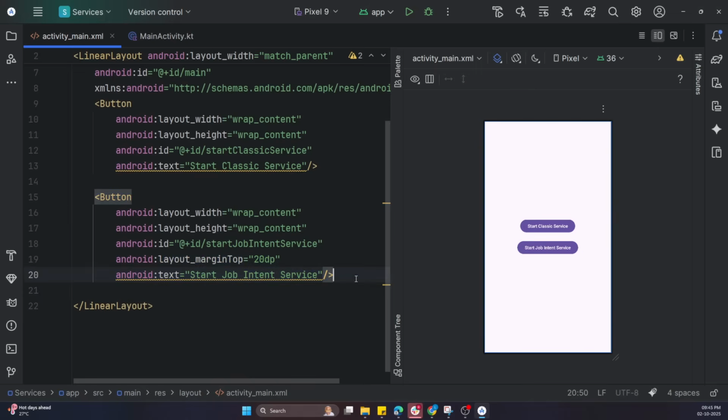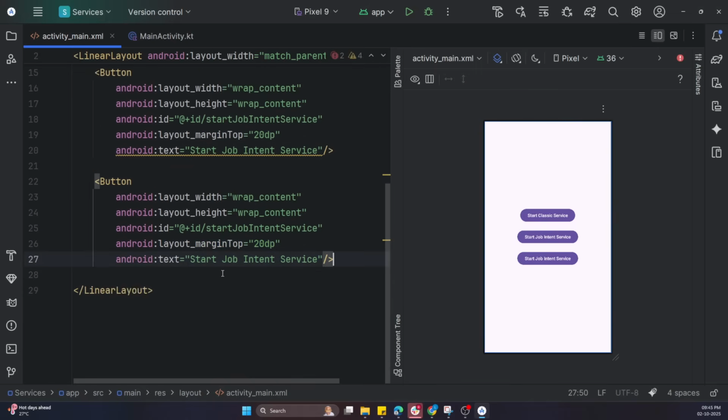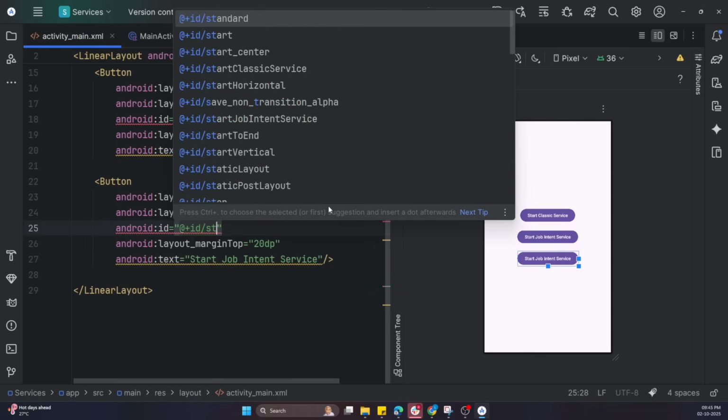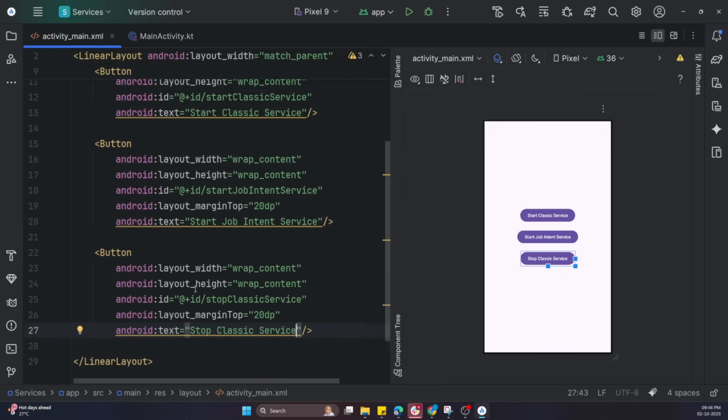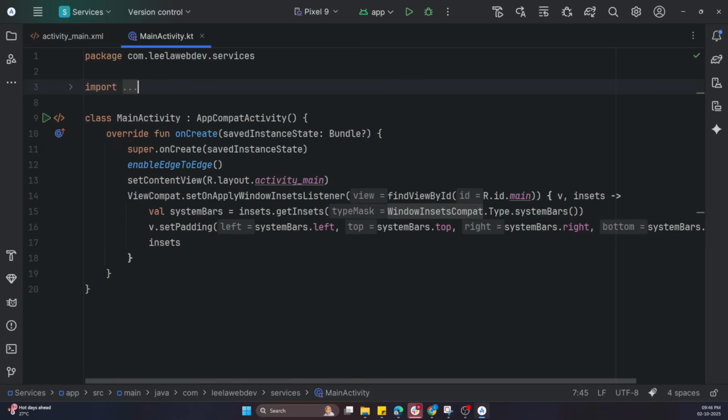I will try to use it, but this time you will have something like stop classic service. So here you will be having stop classic service, and here you can have stop classic service. So this is the linear layout which we are having. So buttons we have created. Now let's go to the main activity file.